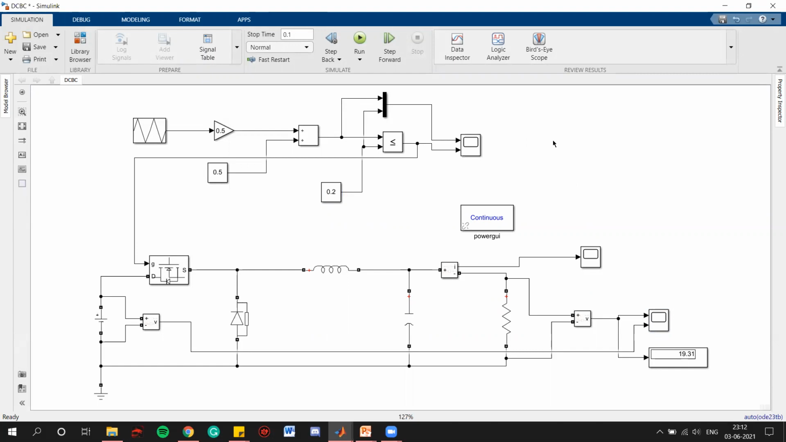So why open loop? Because we are not giving any feedback from our output to the triggering circuit or to the DC voltage source. So if we create a closed loop system where we are giving our input as the output of our circuit, right? So it is known as a closed loop. We will do simulation of closed loop as well in our future videos, but this is an open loop.